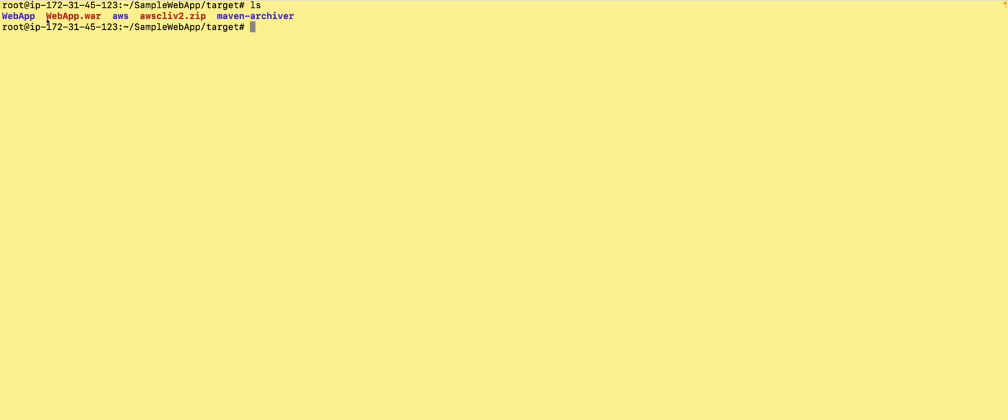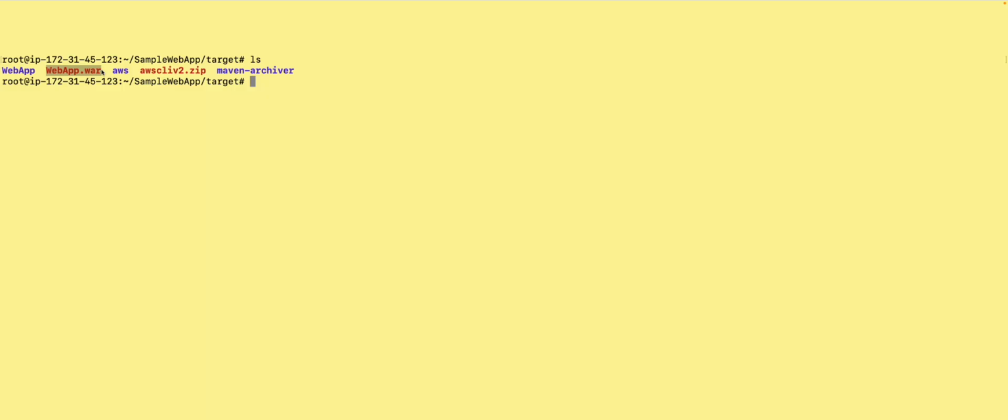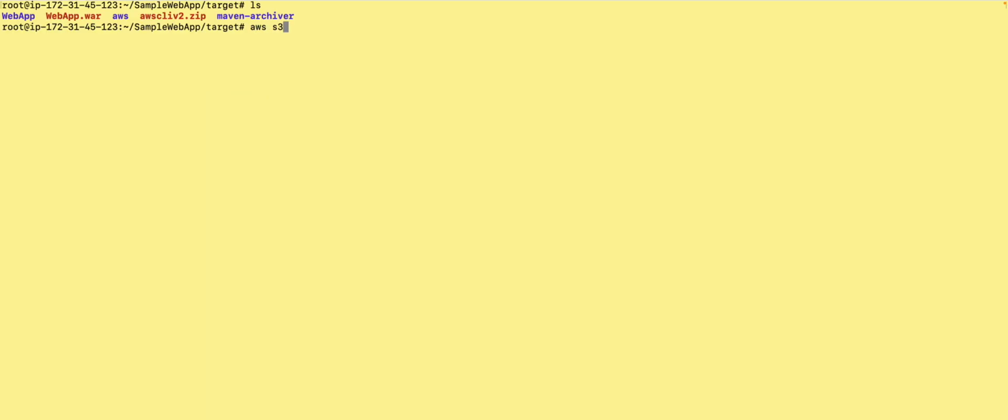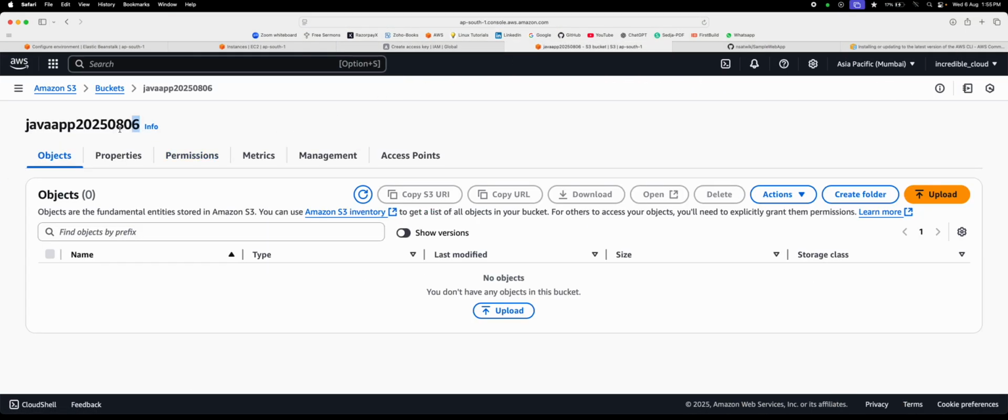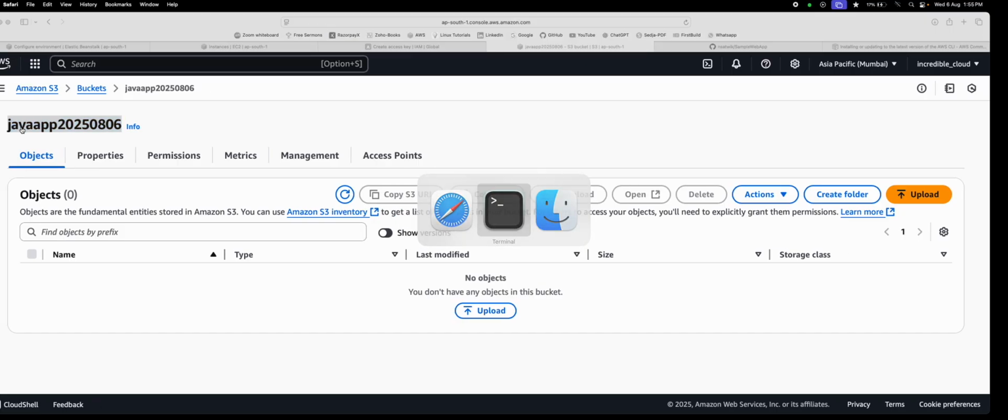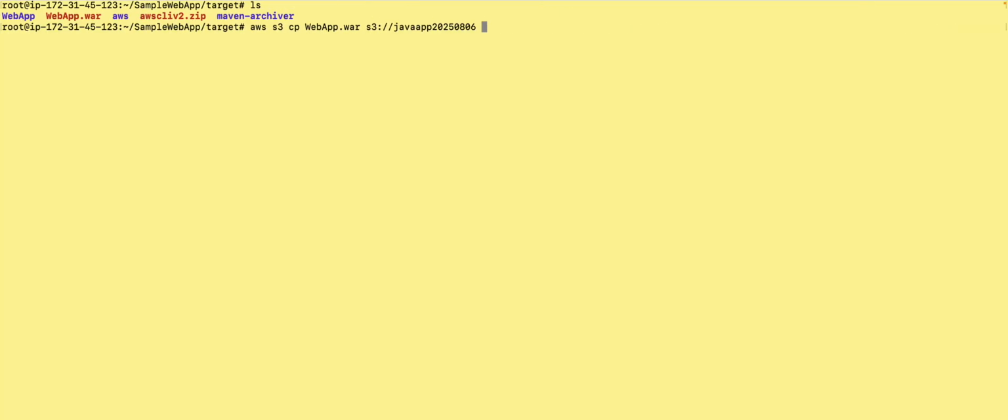So this file I need to transfer, right? So aws s3 cp, the name of the file which I wanted to send, s3:// the name of the bucket, and press enter. So the file is uploaded in the form of an object into this S3.